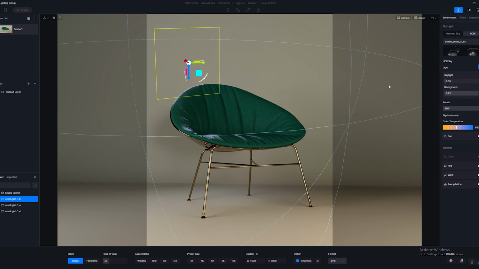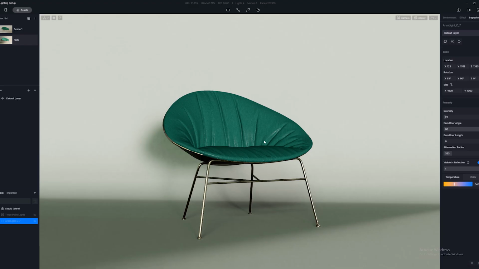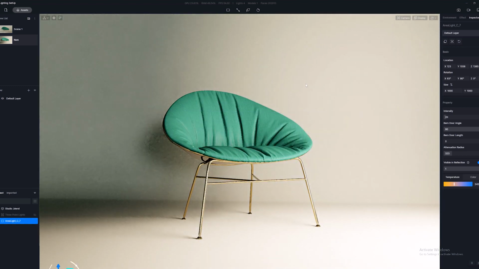All right, now with that one done, I'm going to group these and hide them, and we'll look at another potential lighting setup that you may want to look at. So the next lighting technique resembles a little bit like this. Go ahead and turn this on.